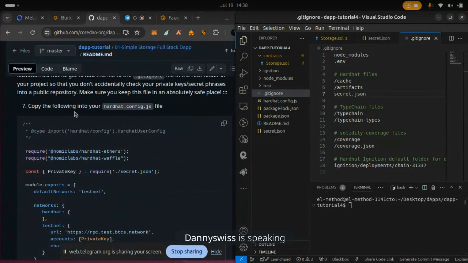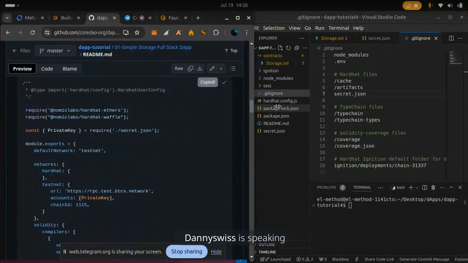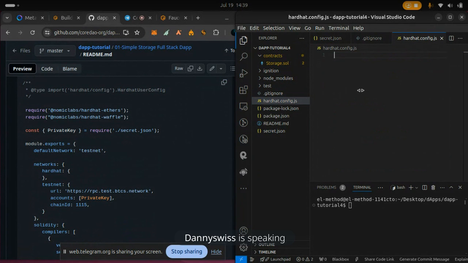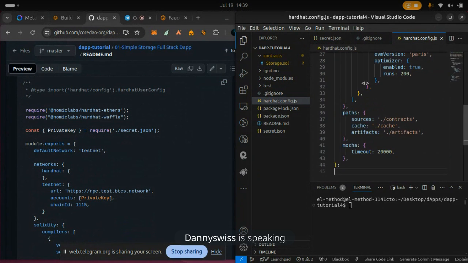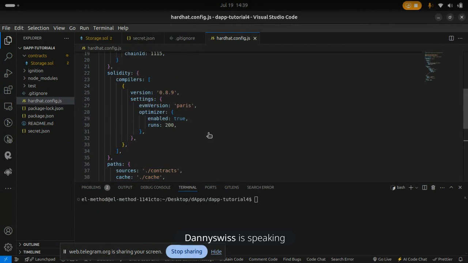Copy the following into your hardhat.config.js file. All right. Simply copy this. Come to your hardhat config. Okay. Remove what is here. Just Control A, remove, Control V. Okay. So we have it here already.